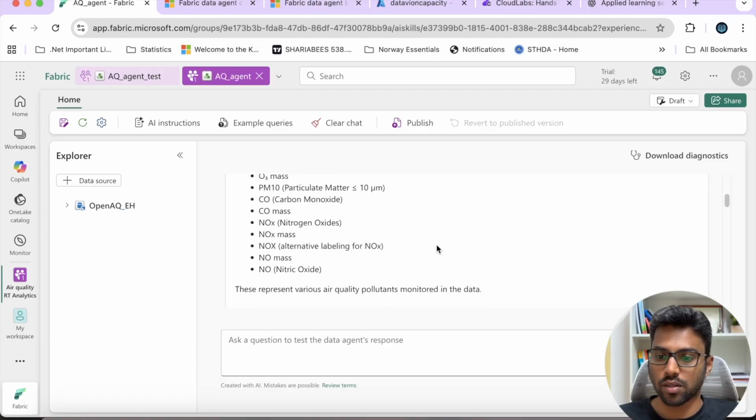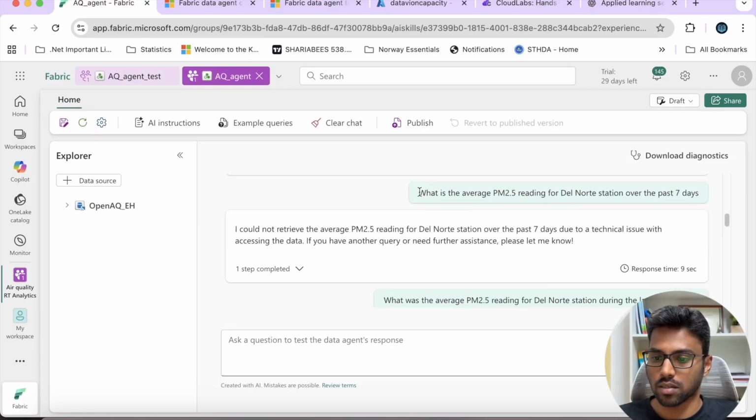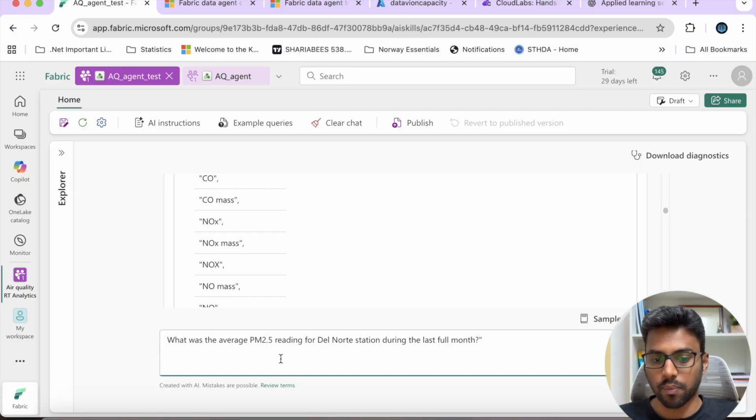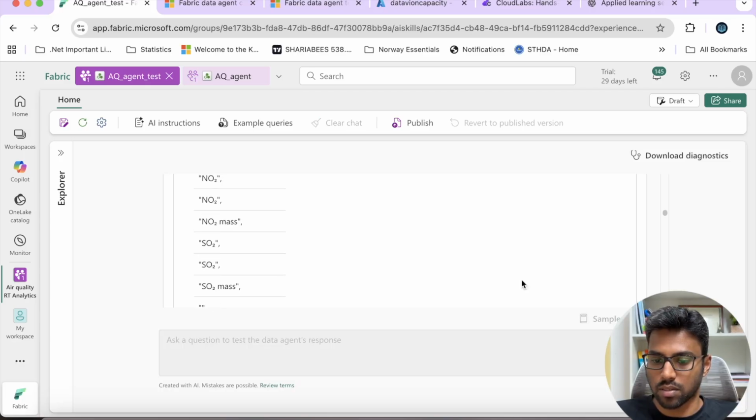Okay, so let us ask a few more questions. I have these questions. Let me ask this one. Okay, so I'm asking what was the average PM 2.5 pollutant level reading for this specific station in New Mexico during the last full month, or we can say specifically the month of August, last month, 2025. Let's see what happens.